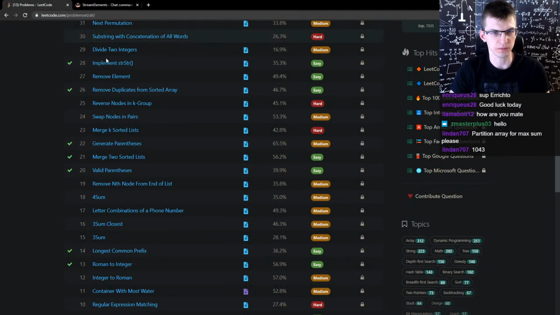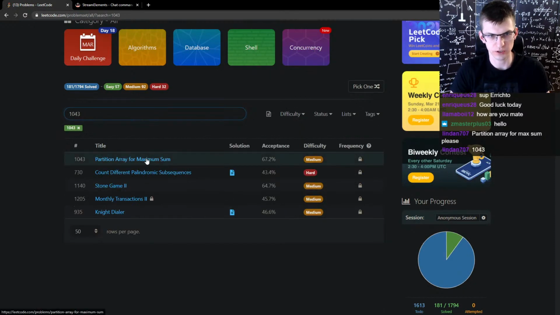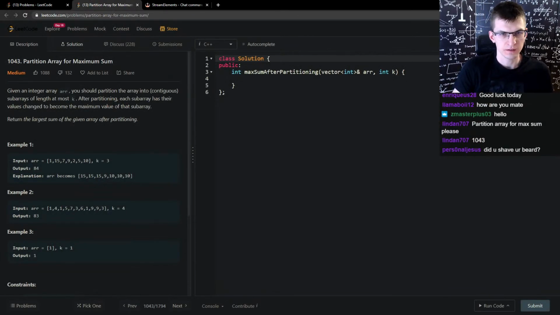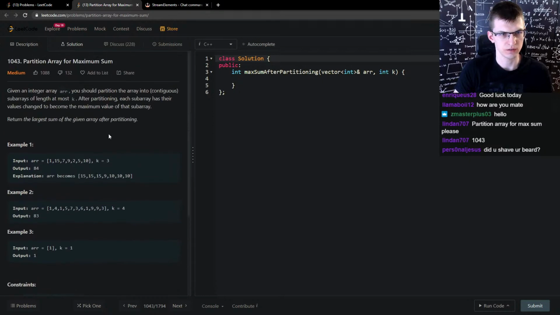Partition array for max sum. 1043. What is it? Medium. Continuous subarrays of length at most k. No, but limits are small enough. All right. Maximum value of that subarray, largest sum of the given array.